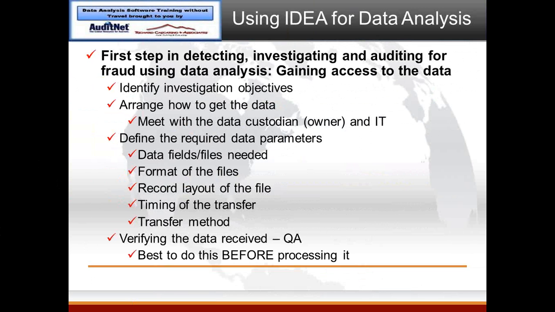If they are in multiple files, how you're going to tie them together. We can do that in IDEA, and it's a piece of cake. We can say link that file to that file using that, link that file to that file using that, and then just give me the bits I need.